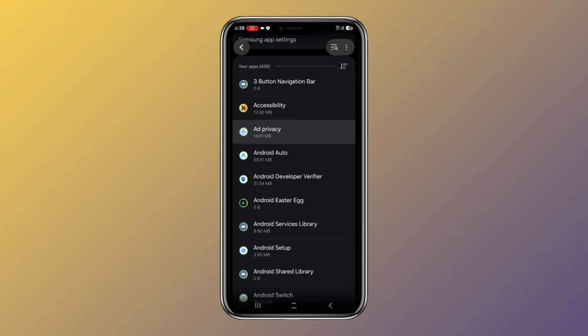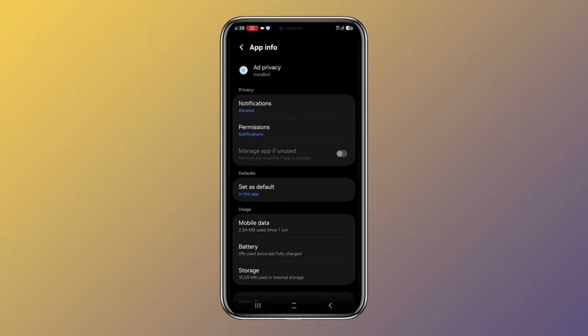Tap on Add Privacy. Add Privacy is an app that was recently installed on Android phones by Android developers. What this app does is that it gathers information about the apps you use on your phone and sends that information to app developers, so that they know about you, they know about your app usage, and also how to improve on the services they offer to you.